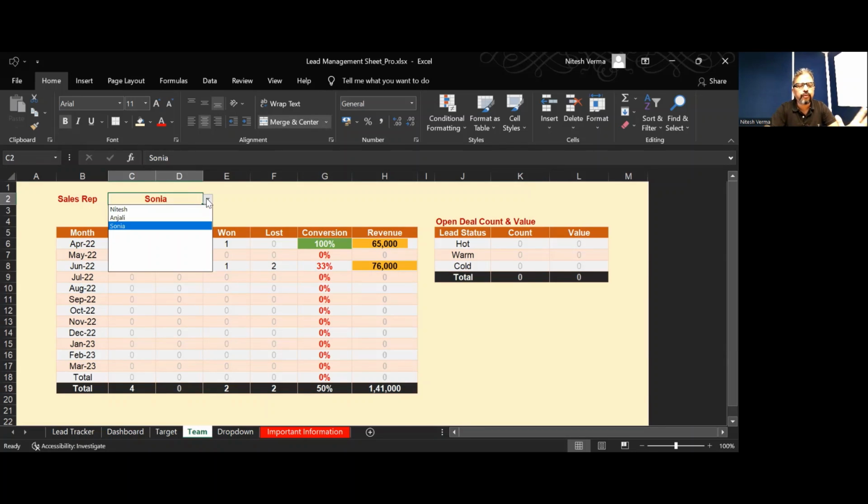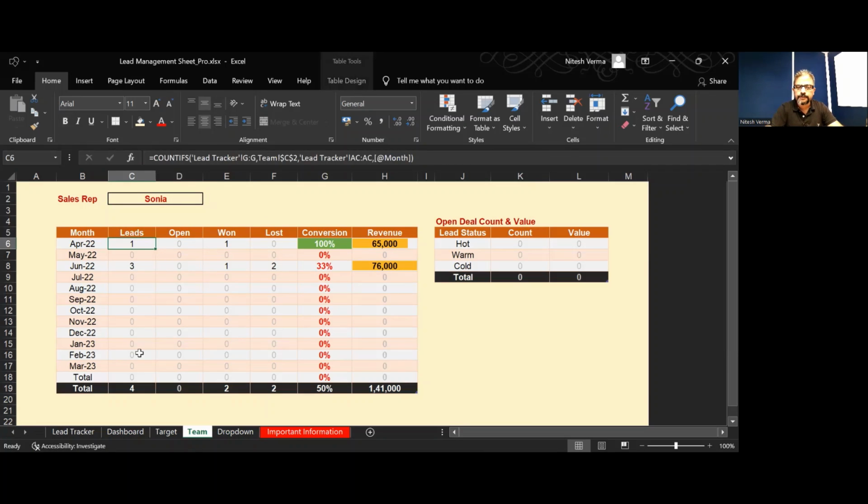In this example, we have 3 sales reps, me, Nitesh, then I have my 2 colleagues, Anjali and Sonia. So right now we're looking at Sonia's performance. Now Sonia has done well. She had 4 leads so far, April, May, June. 1 in April and 3 in June. So none in May, none in July. That's another concern. Why doesn't she have leads in the month of May or July? So we can look into that.